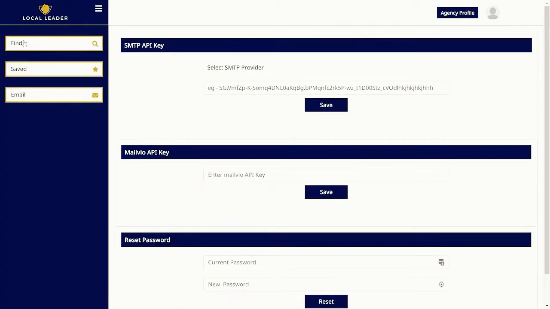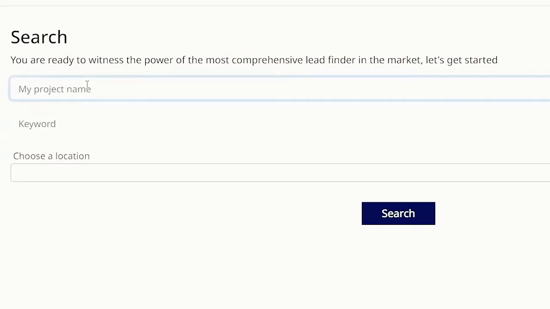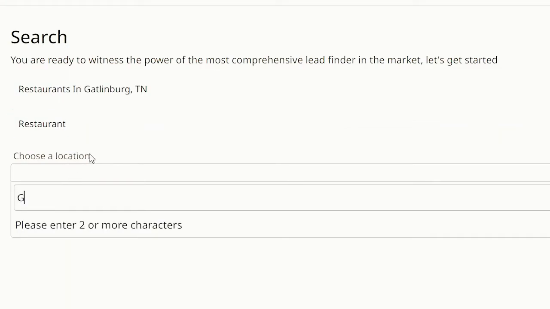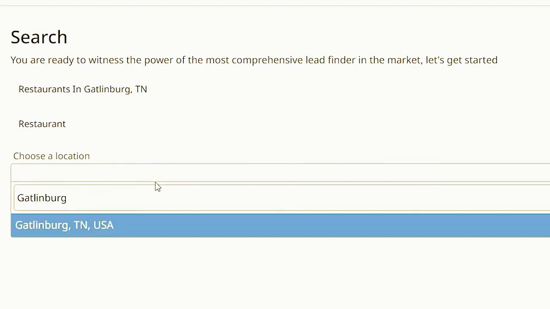Now, we're going into the heart of Local Leader, the find qualified targeted lists. So we are going to do our project right here, our project name, restaurants in Gatlinburg, Tennessee. Then we're going to add our keyword here, restaurant, and then our location. If we start typing, it will suggest cities and towns throughout the world. Gatlinburg, Tennessee, USA. There we are.